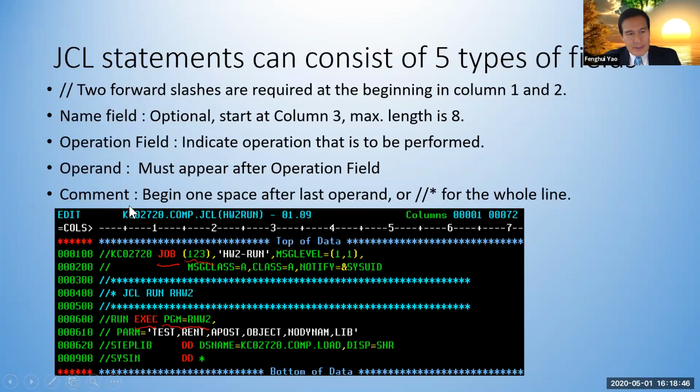And then comments. A comment begins one space after the last operand, or with a double forward slash followed by an asterisk. So these are comments. Or, for example, after the last operand, separated by a space, you can have comments. All right, these are the 5 types of fields in a JCL file.